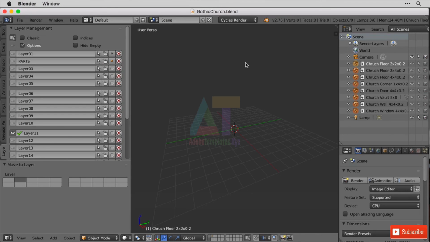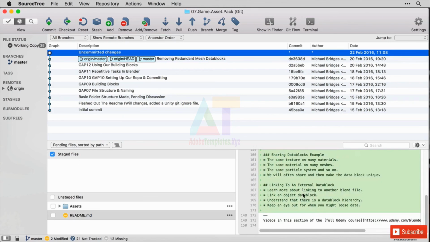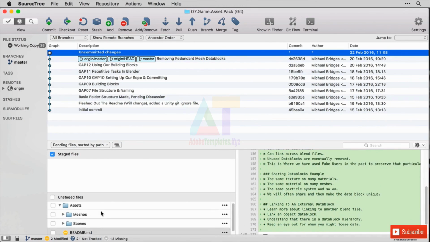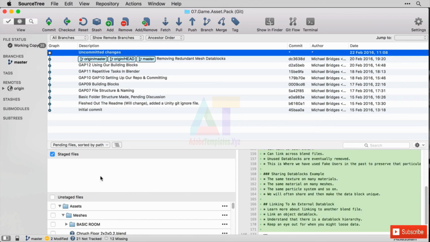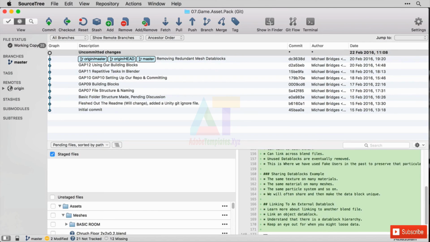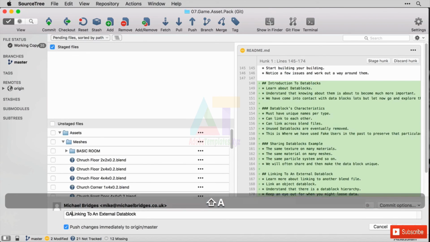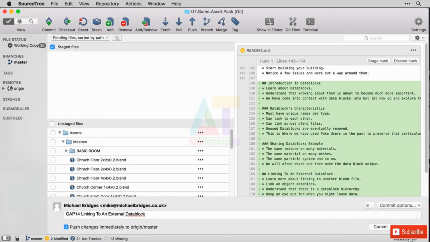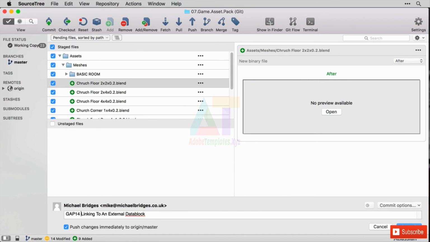Excellent. The final thing to do is go to my source tree. Have I got everything in here? Just check and see what assets have changed. Meshes. Yep, it's got all of my data there ready to go, so I just need to make a commit message. I've updated my README file, so I know what it's all about. I'm going to commit, and this is the 14th lecture, so I'm going to call it Game Asset Pack 14, linking to an external data block. I'm going to make sure that I've staged those, which I have done, and click commit.